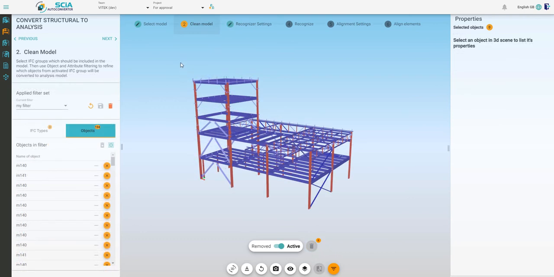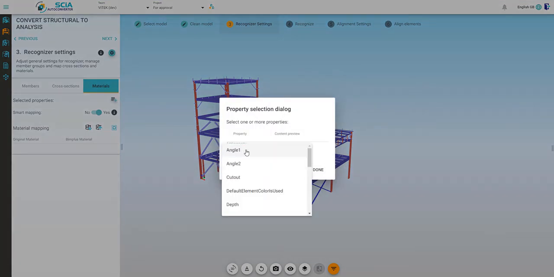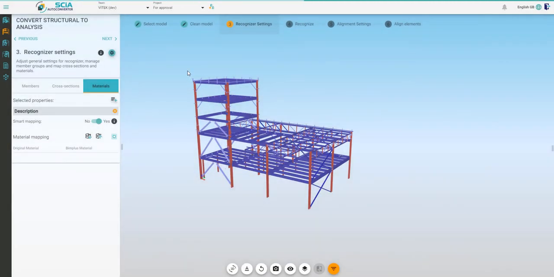One pro tip I have for you is to use the material setting list from the recognizer settings. Go there and go to the selected properties. Now select the property, let's say description. Now what will happen? All objects will be sorted based on this attribute description and its value.